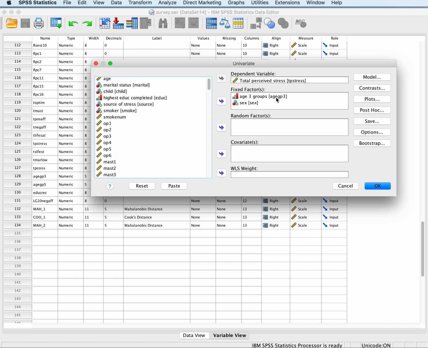And then in fixed factors, we're going to have two between group factors. One of those is called age three groups. And basically in the data file, what the researchers did was that they binned together or grouped together folks along three age group lines. And so there's going to be three groups, and then pass over sex for male and female. So this is a 2 by 3 between groups ANOVA.